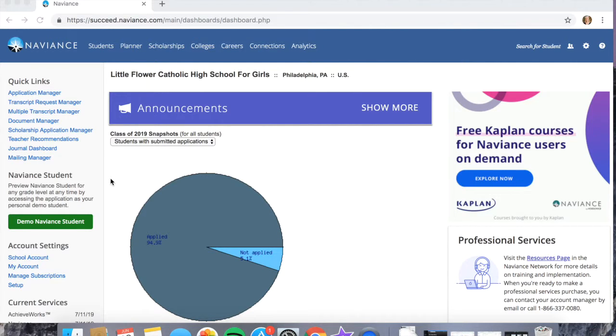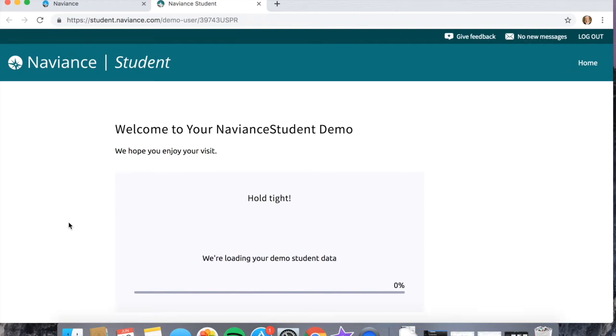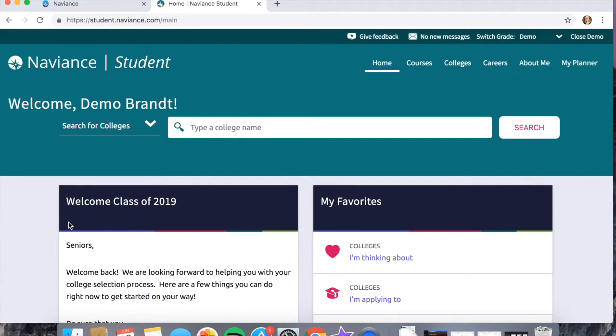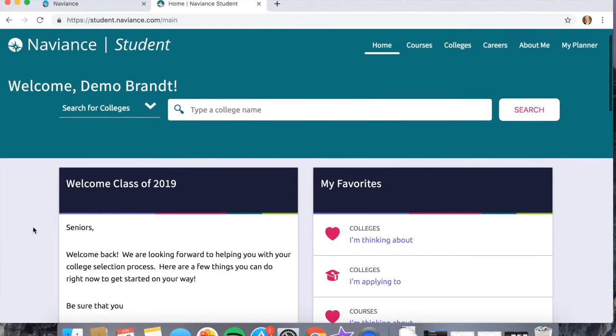So you can either create a fake student account or log on to the counselor account and then select Demo Naviance Student here on the left-hand side in order to see what the student profile or what the student account looks like when they log on. This is the way the website looks for them.